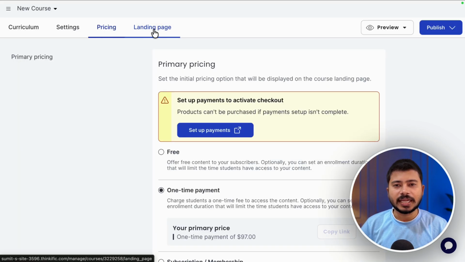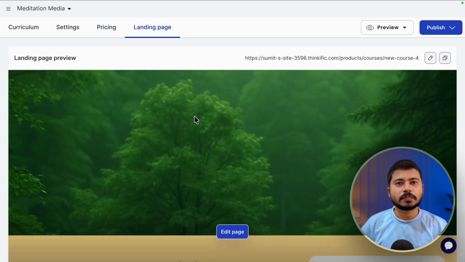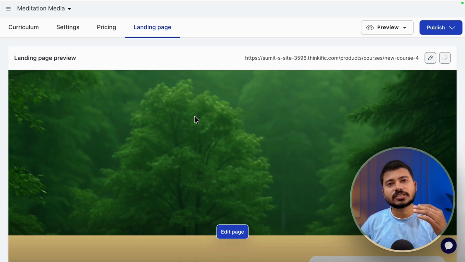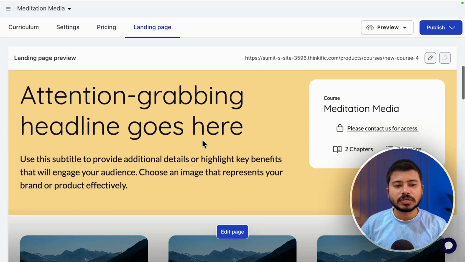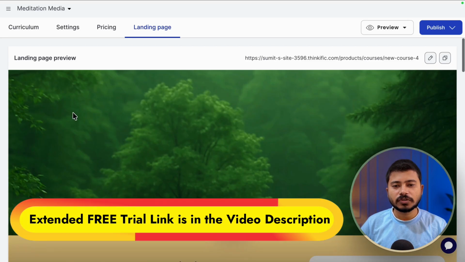Now next, go to the landing page option. So this is the best part about the Thinkific platform: if you are using Thinkific, then you don't need to use any other external platform like ClickFunnels, Thrivecart or Unbounce, or any other landing page builder to create your sales page. Thinkific will automatically create a sales page for your course. As you can see here, you just need to modify the details.